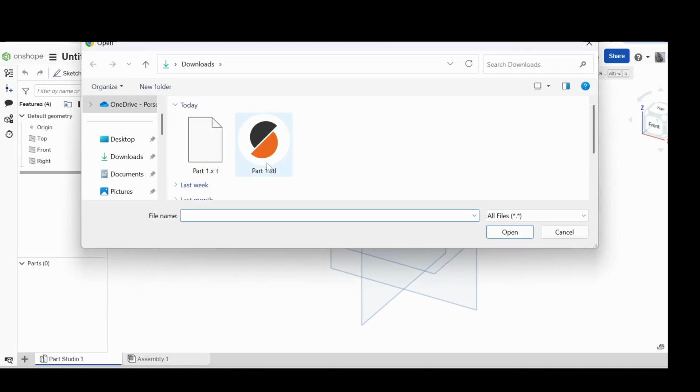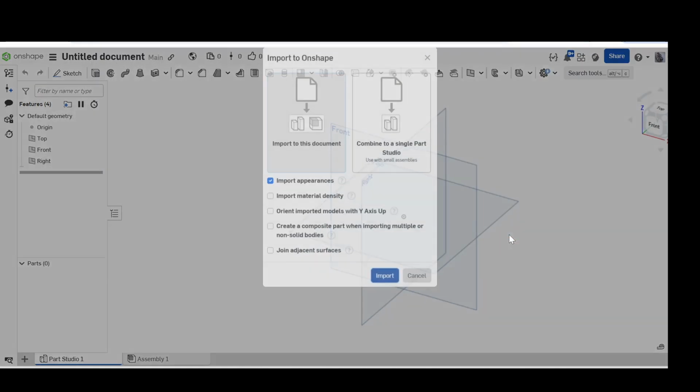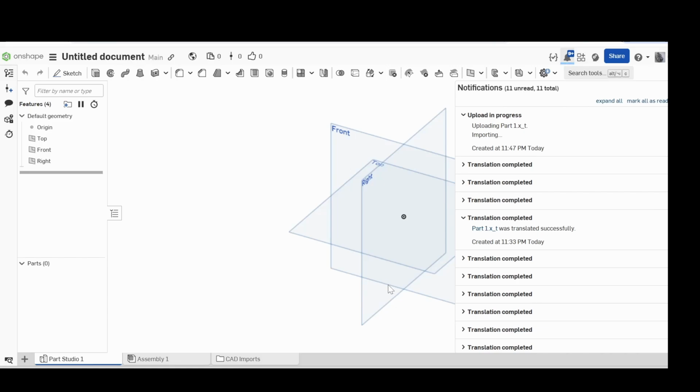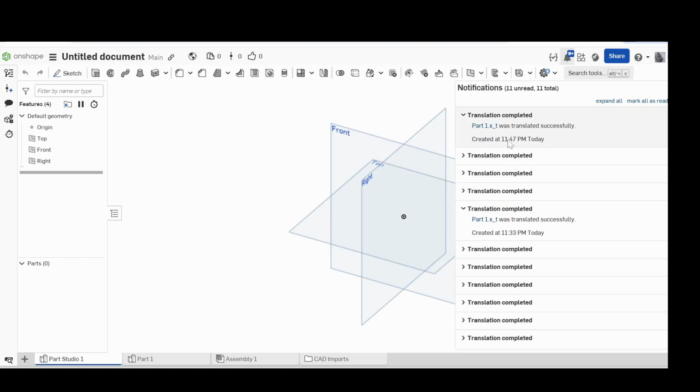And you'll see here's my stereolithography file that I exported. Here's the x_t file. That's the Parasolid. Okay, so I'll grab that. I'm going to import it. Depending on how complex it is, it can take a few minutes to bring the part in. Okay, so now it tells me it was translated successfully.